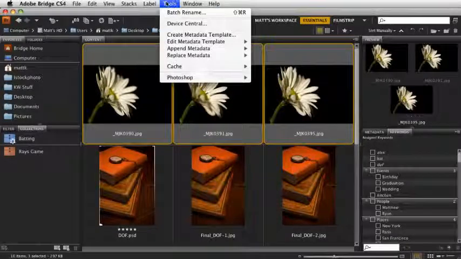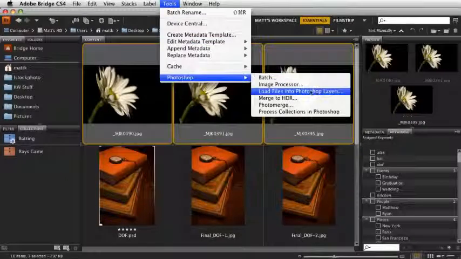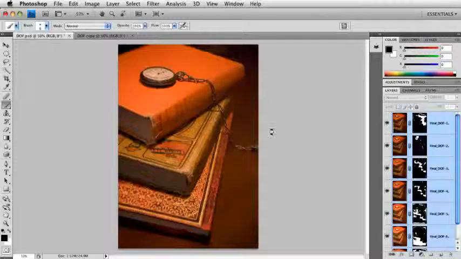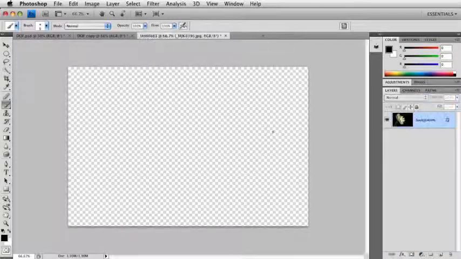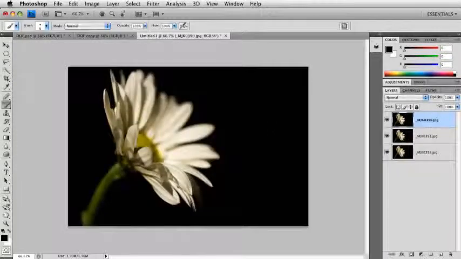I'm going to go up to the Tools menu in Bridge and go down to Photoshop and go to Load Files into Photoshop Layers. And I have a whole video in the Bridge section of this course where I talk about this feature. But I'm going to go to Load Files into Photoshop Layers. It's not going to open up separate images for me. It's going to take all 3 of those and load them into the same document, which is pretty cool.